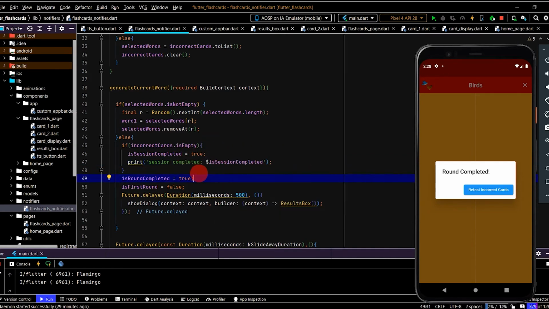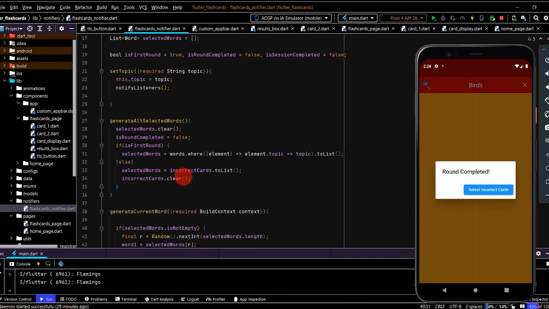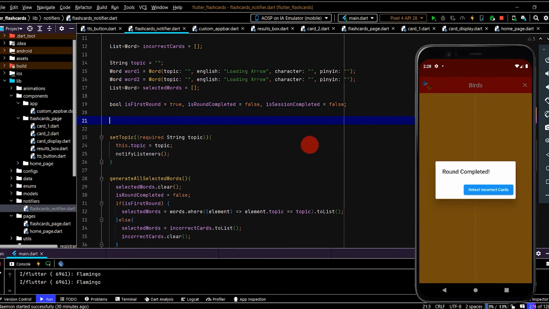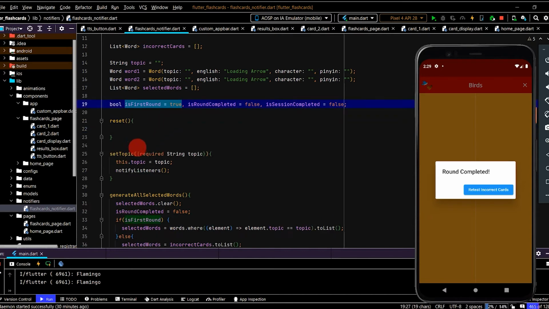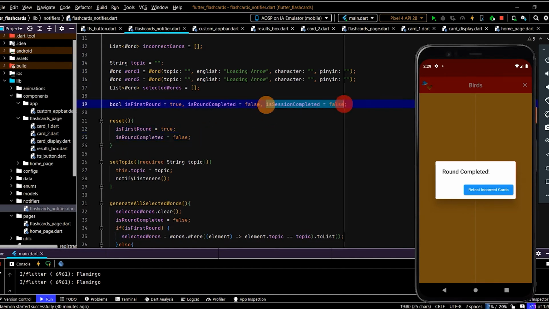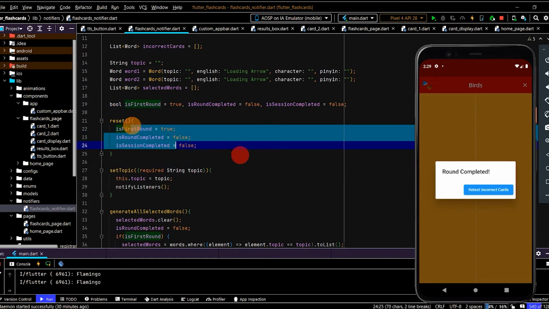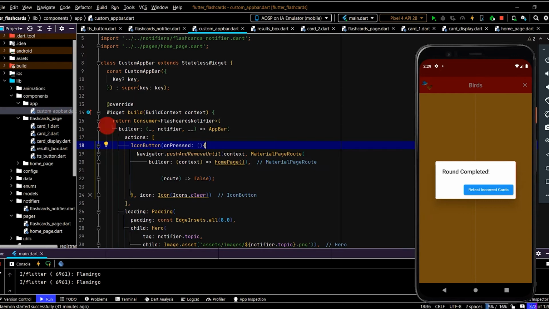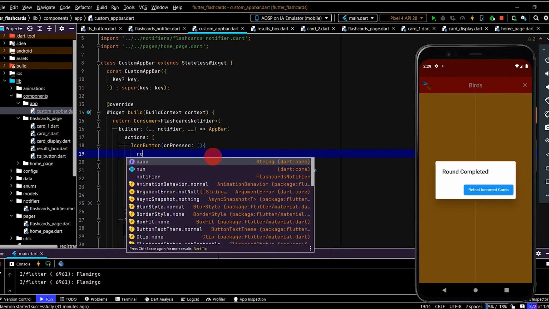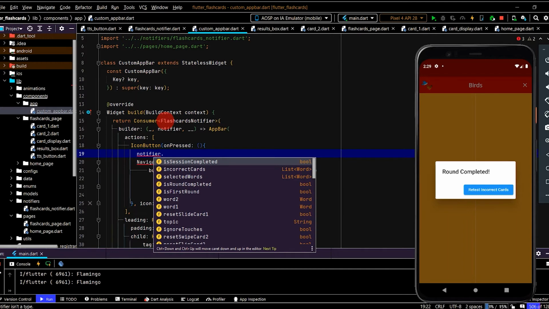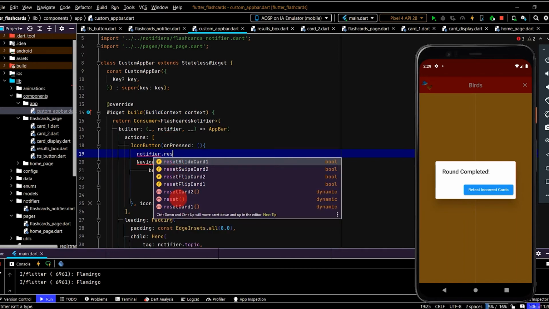The other thing that we need to be mindful of is when we exit the app, we need to reset these variables. So we'll create a method here. And we'll name this reset, and we'll just copy in these values here. So we need to reset these back to the default value. So therefore, when we exit the session and go back in, these values have been reset. So go to the custom app bar, and we can then write notifier, because we already have consumer set up, and we'll set reset.